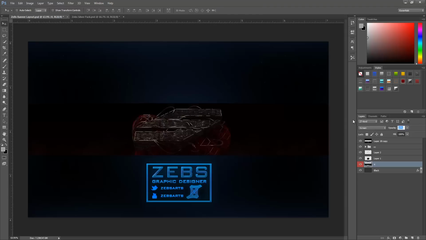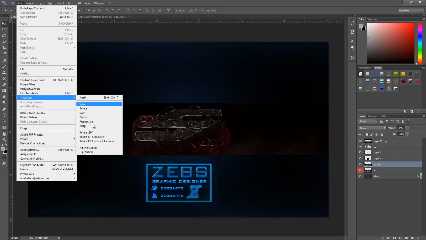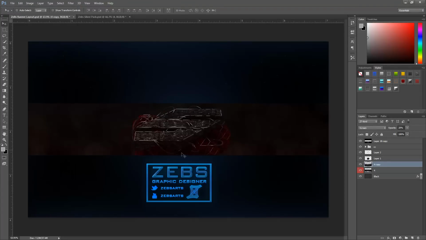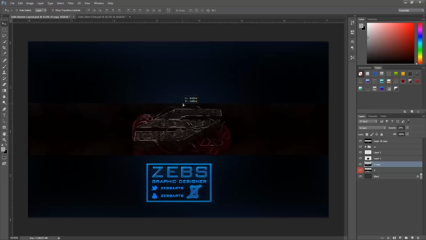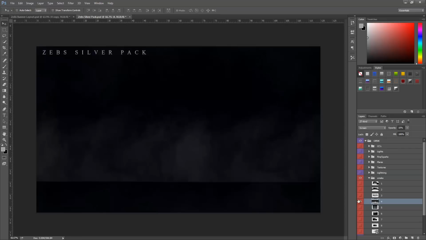We might raise this just a tad bit since it's darker. We're gonna raise the opacity to maybe 20%. Duplicate it with Control J. Go edit, transform, flip vertical, and then just drag this one up, and then that'll work for those two.